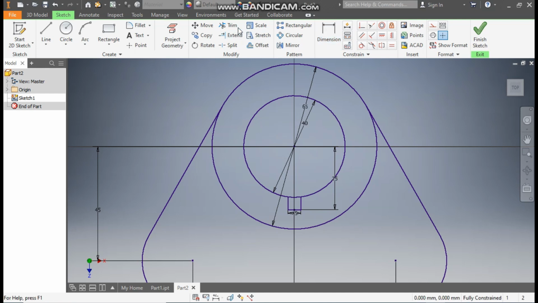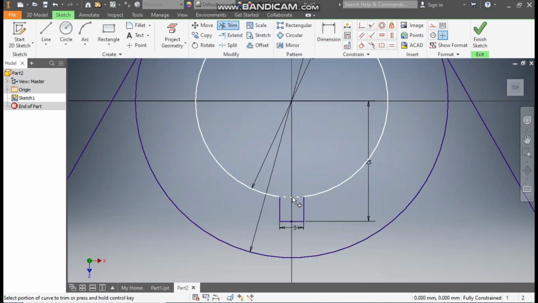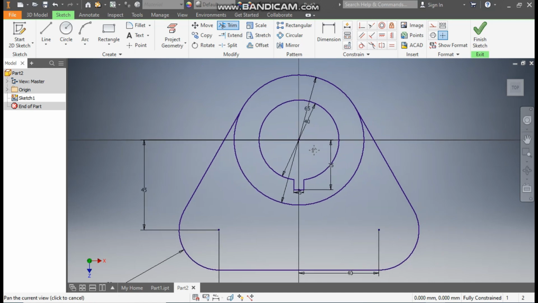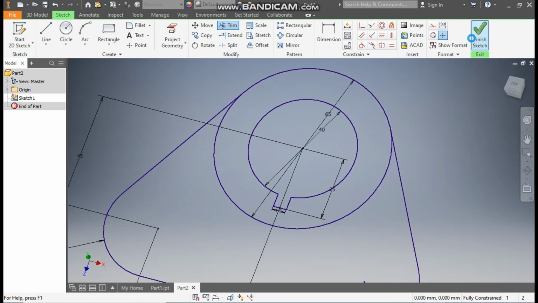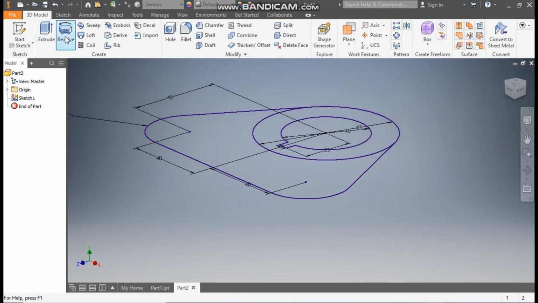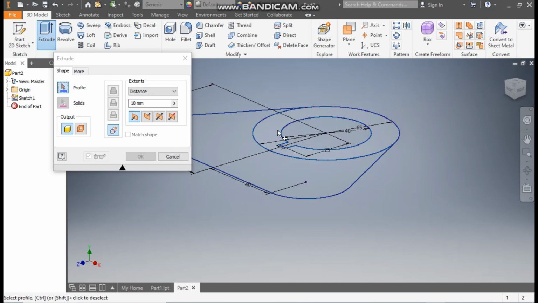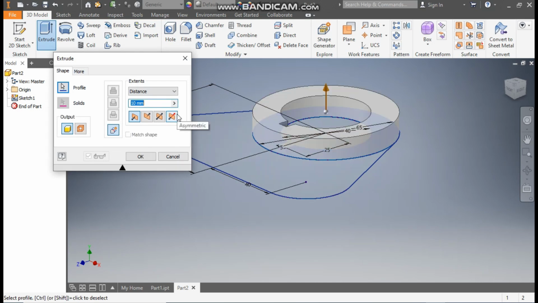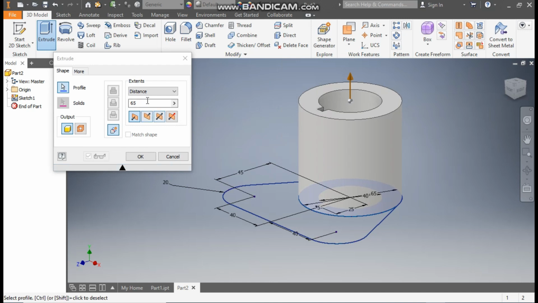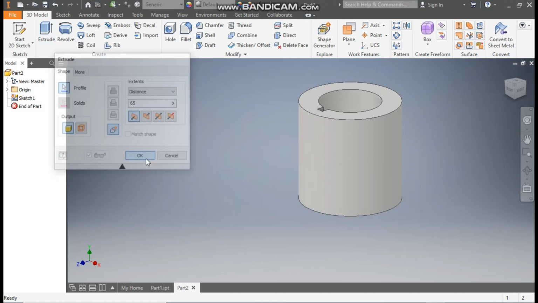Now go to trim command. We will trim this inner profile. Okay. So this will be the final profile. Finish sketch. Here go to extrude. Select this profile. Take here extrude of 65 mm. Okay. This will be single side extrude and press OK.